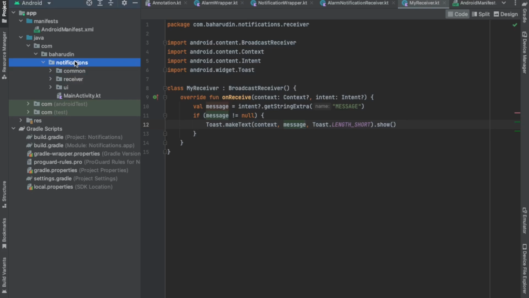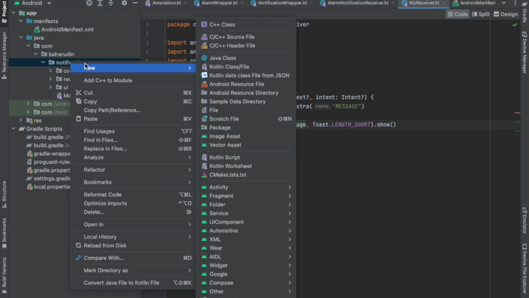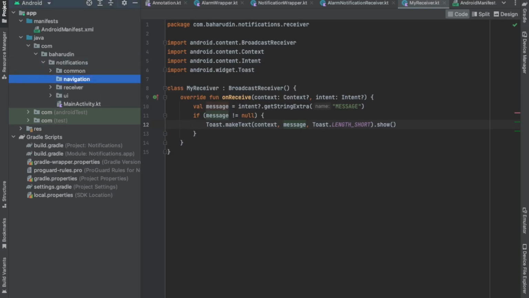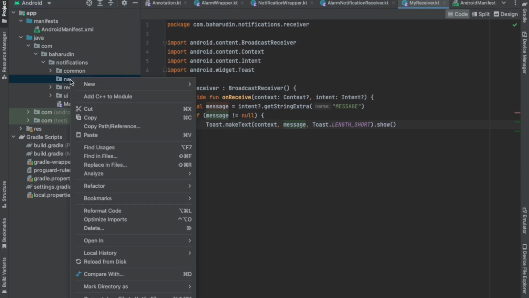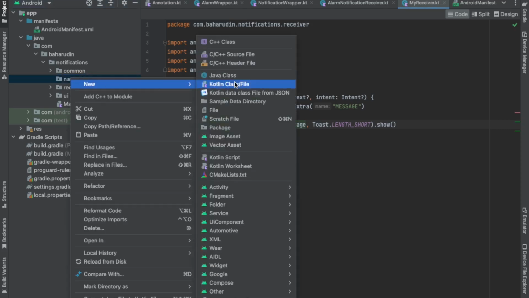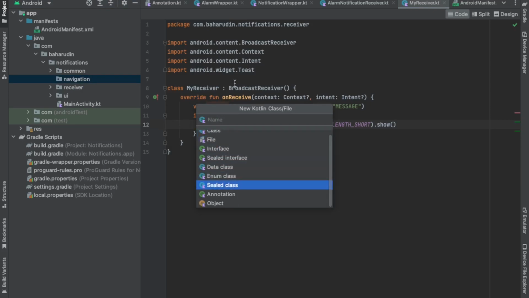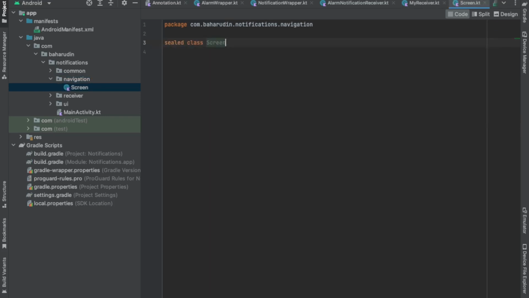The name is navigation. For the navigation click, if I click the notification, I will show the detail screen. Okay, I will create again in here navigation, and inside the navigation I will create a screen, which is a sealed class. I will create in here a class. The name is screen. Okay, like this.